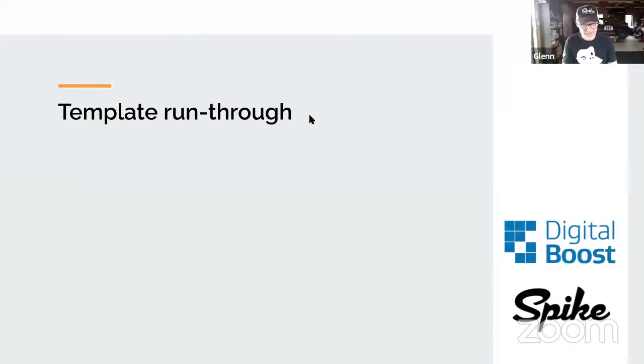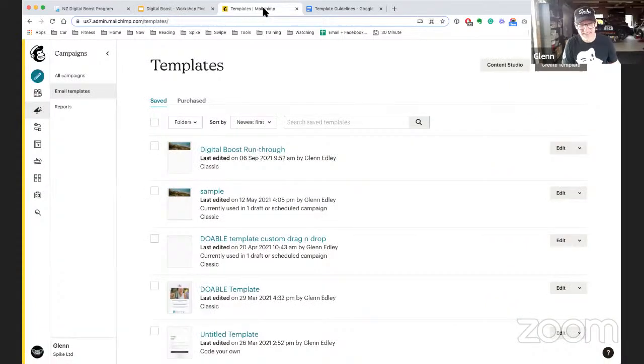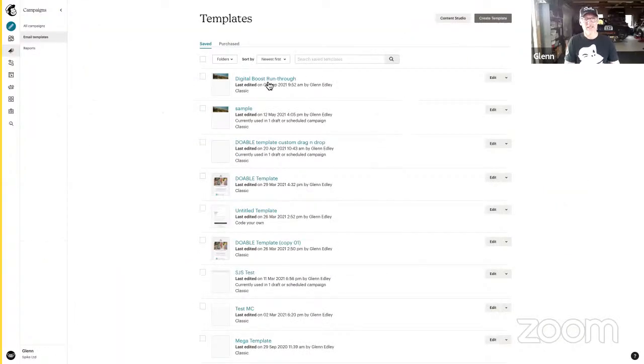So what I have to do, we have to go to here. I'll just make this full screen because I can't do the present mode. So this is in Mailchimp itself, and as you can see, we're in campaigns, and then we've gone to email templates, and this is where you would have your template. So we'll open this up.